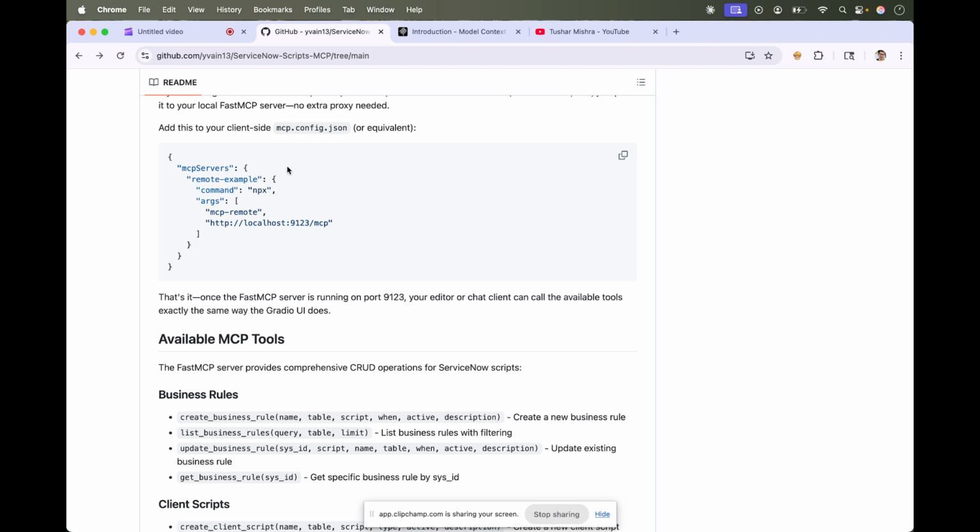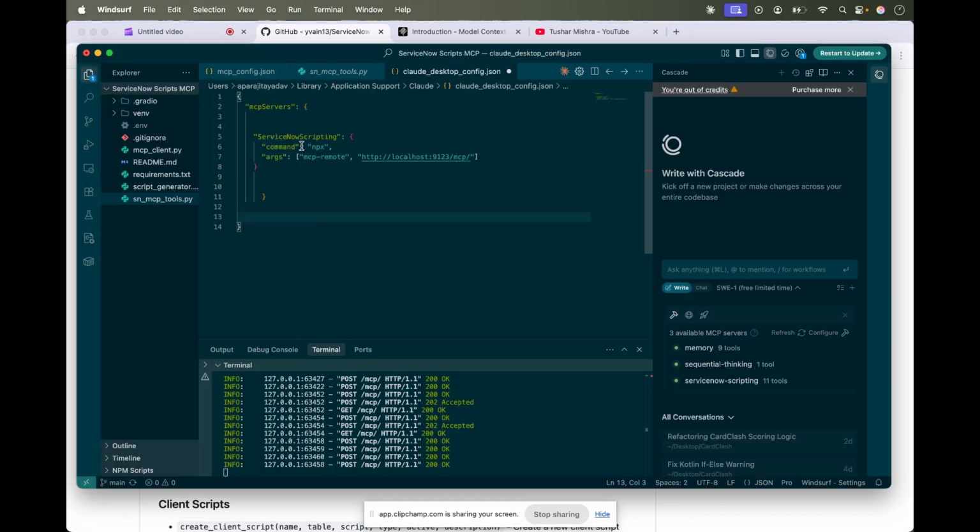What this configuration is going to do is use node and this command to run and connect to your MCP. So what is important is that you should also have Node.js installed in your system. Otherwise, you will not be able to connect with Claude. Let's go back to our configuration file. I already have Node.js installed, so here you can see it is connected.